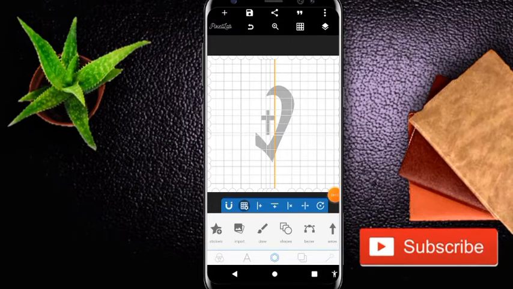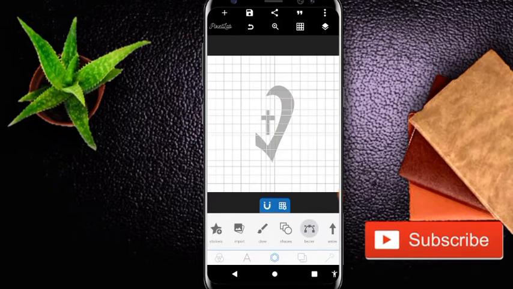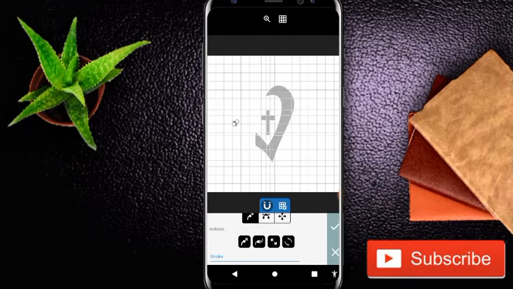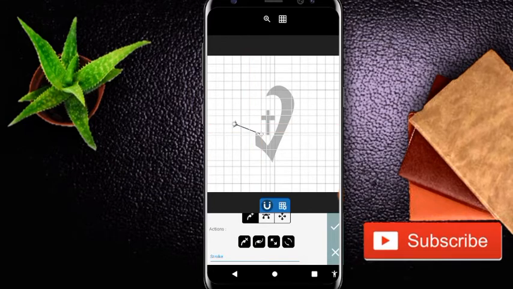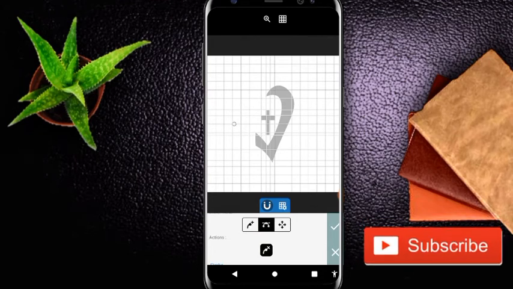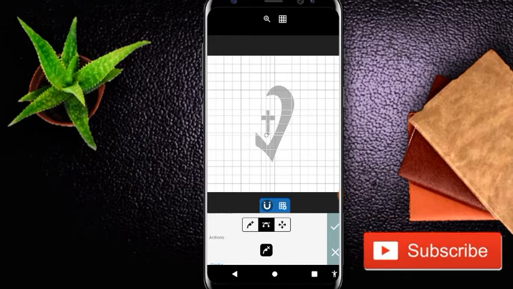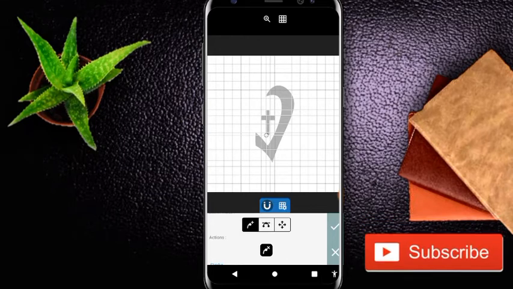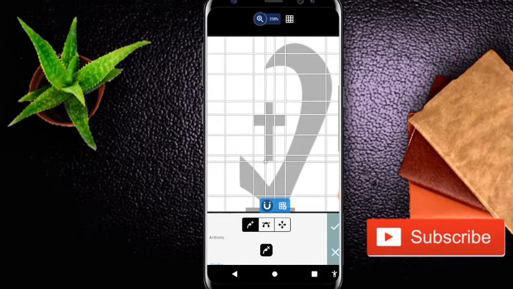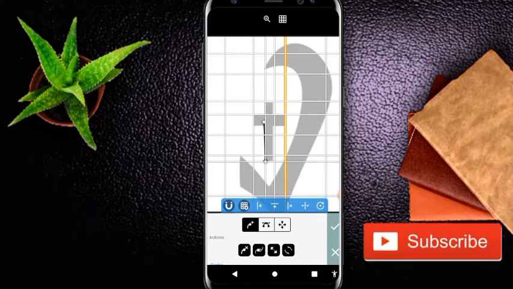So once we're done with that, next thing, we click our Bezier tool and we click the exit button to put it at the beginning point. I think we should start from here. We can zoom in. So, sorry, we'll have to put one here also.